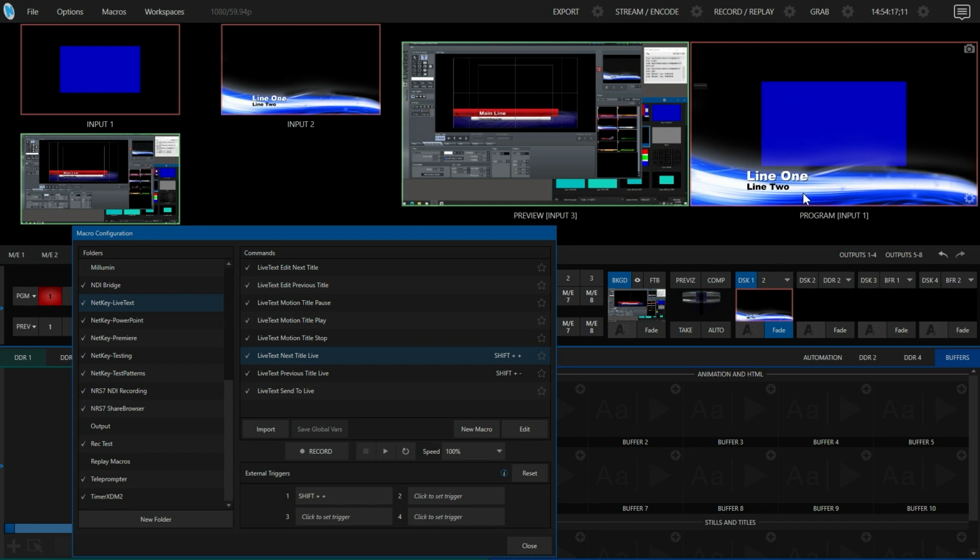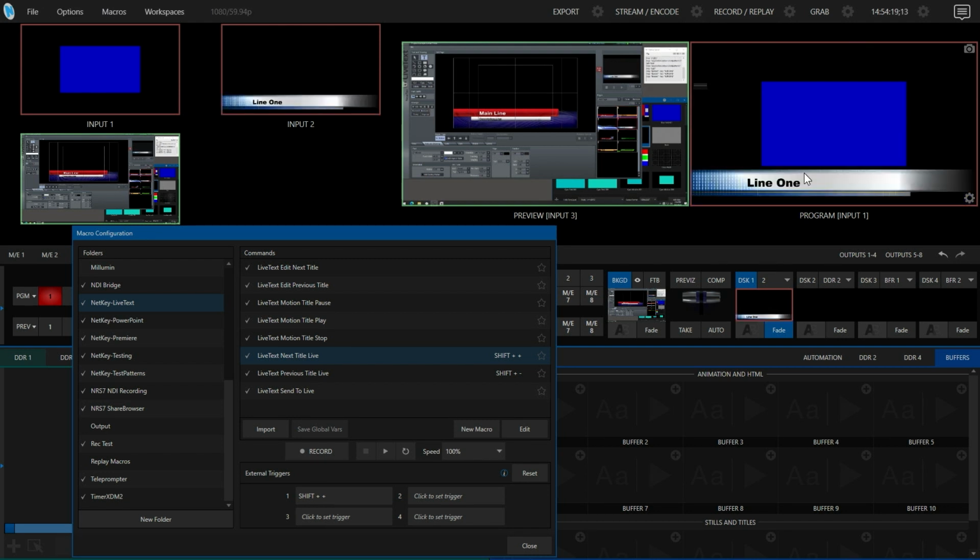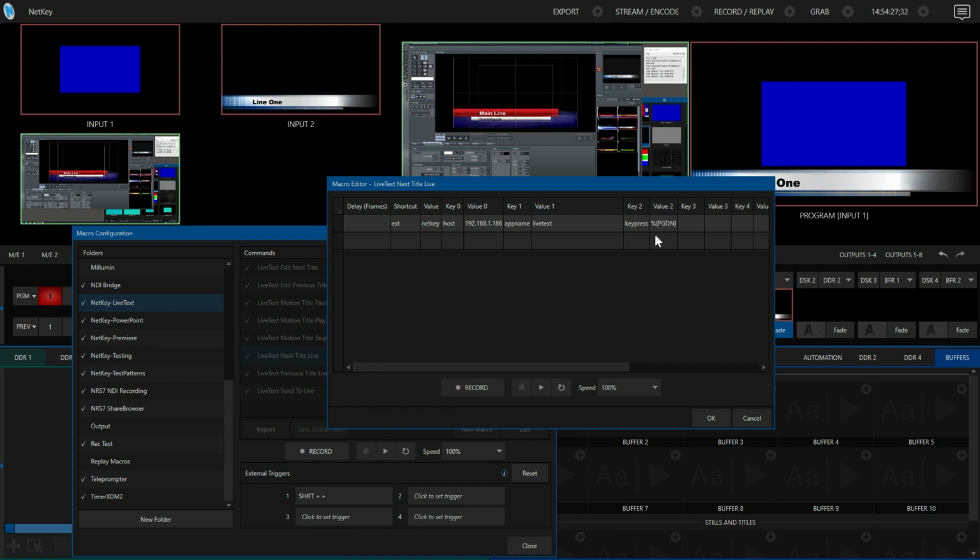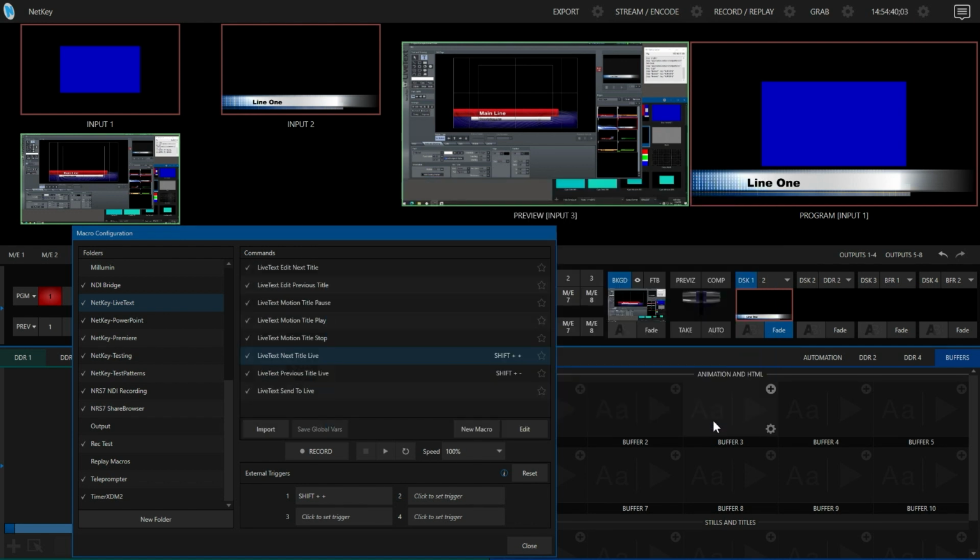Let's go to the next title, and you can see that each time I press the key, it is directing the appropriate keyboard shortcut across the network into live text, and live text is responding. And in this case, I'm sending an alt page up command or page down command, depending on which way I'm going here, to go between the different titles that I've loaded up in my pages. So hopefully that gives you a good idea on how to use NetKey with your TriCaster to direct commands into external Windows applications.